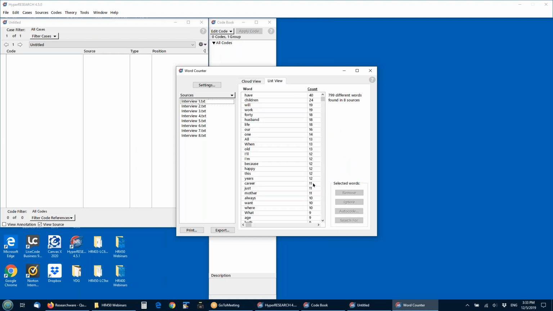I can click over to list view and I can see a much better view here where I have a count of these. I might want to filter some common words like have and are out. And you can do that. You can click on some of these and remove them from the counts if you don't want to see them. But just skimming through this can give you some idea again of where the big areas are that you're going to want to code.